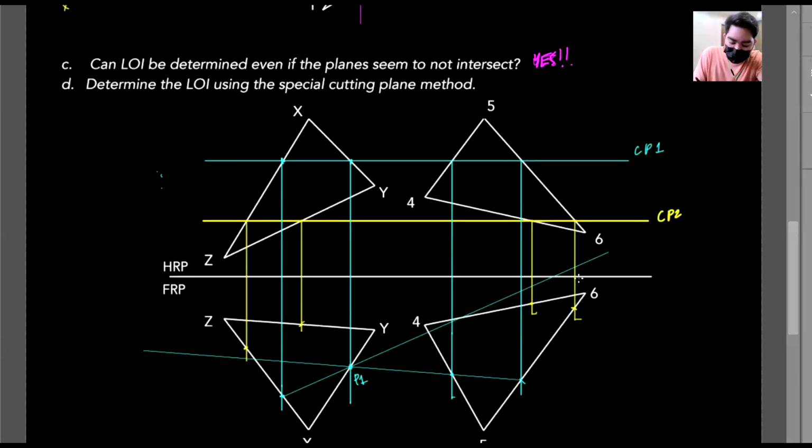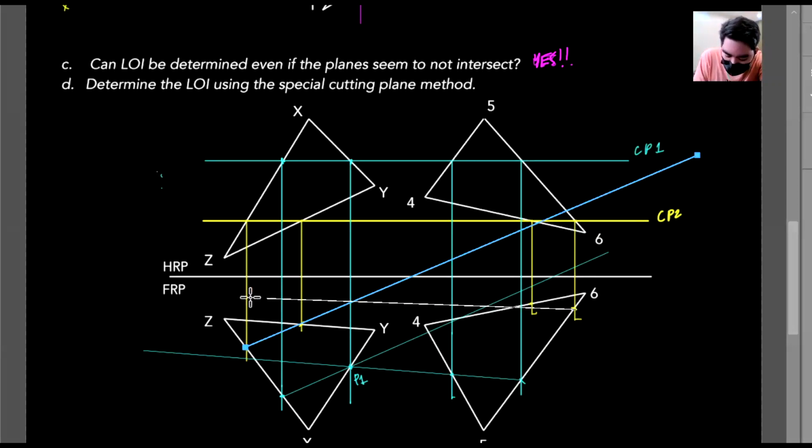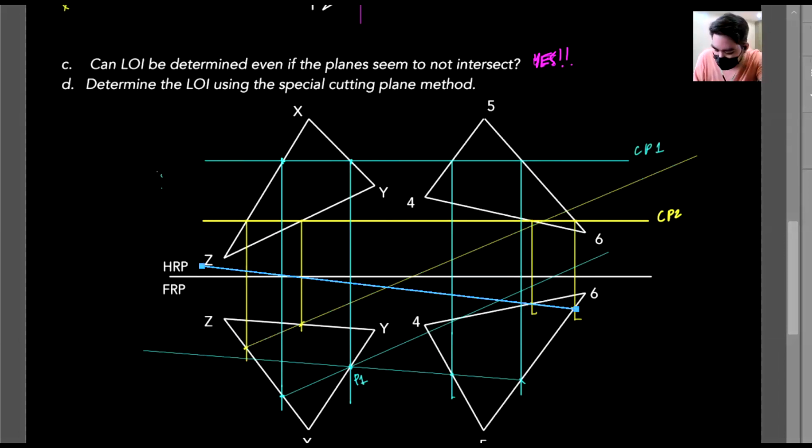So let's again connect the lines. I connect this line. I'll just extend it to meet. And I'll connect this line also. So it intersects at some point. Let's call this point P2. Okay?